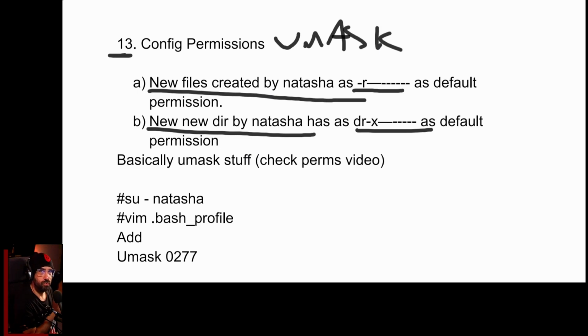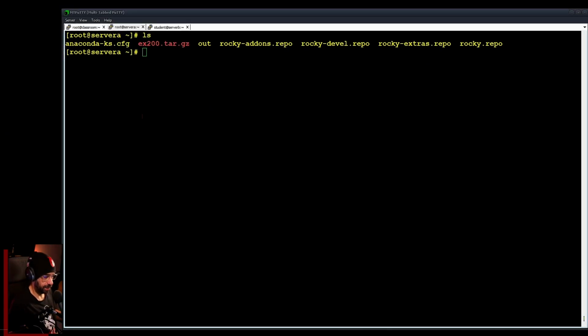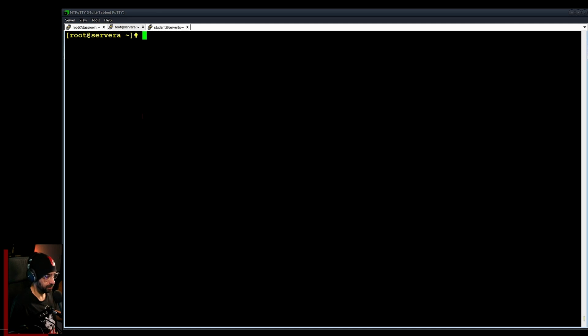I'm going directly to the point, okay? And show you how it's done. So this is what we want. New files are like this. New directories need to show like this. So new files, and this needs to be a permanent change. So don't forget that all the changes need to be permanent. So basically, you just log in as Natasha.